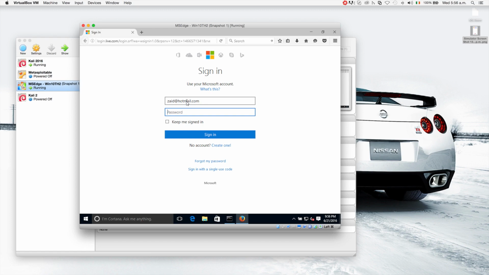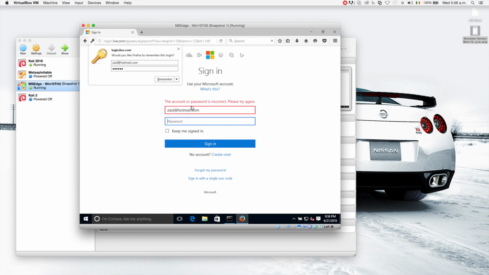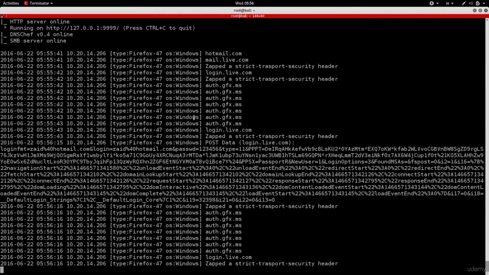and again I'm going to use a false password. I'm just going to put 123456, and I'm going to sign in. Now if we go to the Kali machine, you'll see that we managed to capture an email of zaid@hotmail.com, and we also managed to capture the password, which is 123456.